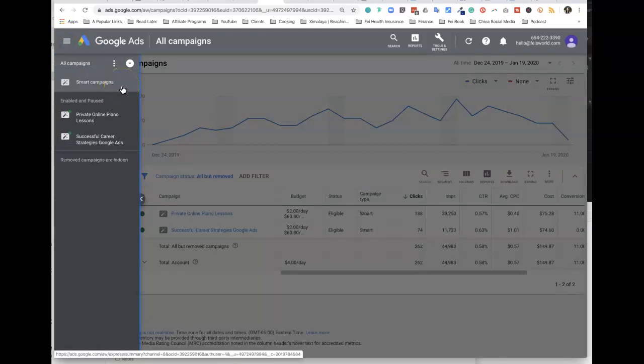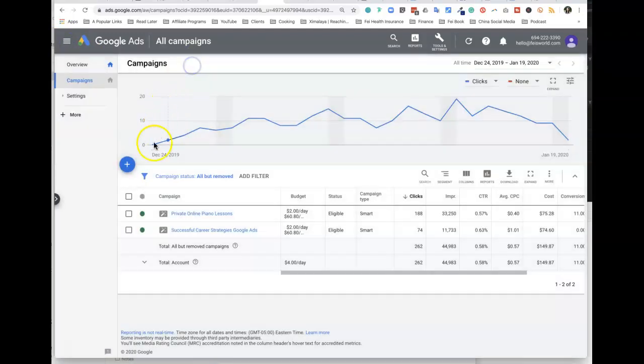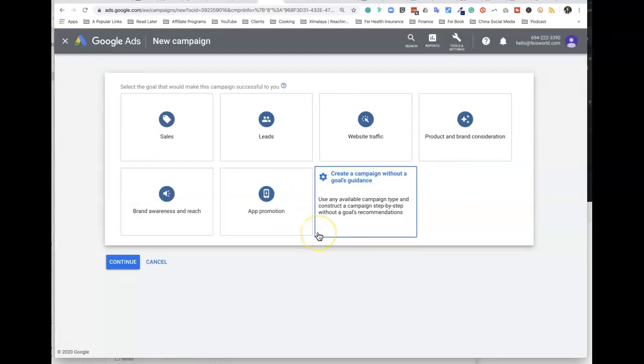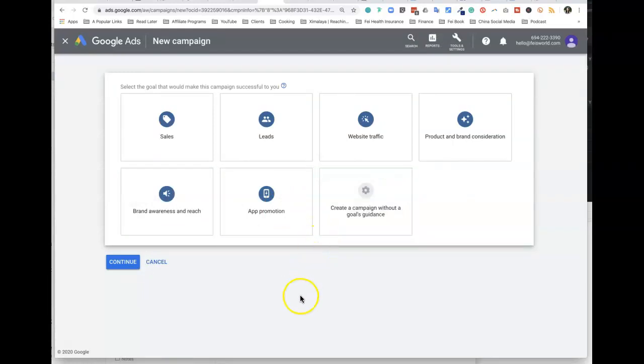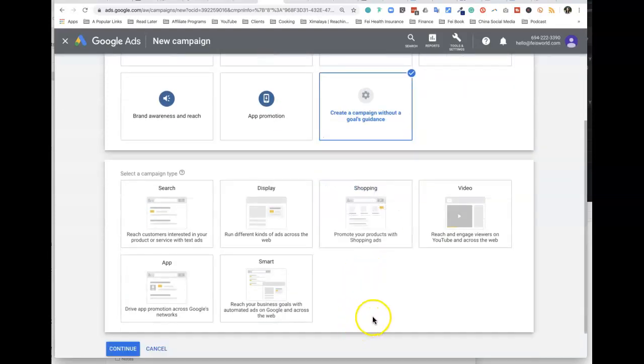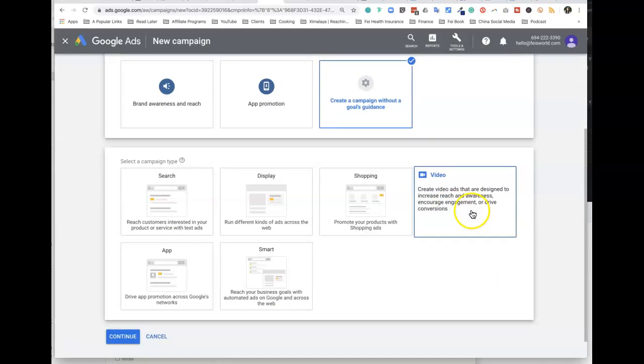as a smart campaign. Now, what you want to do is under campaign, when you click on the plus sign, when you click on new campaign, you have all of these options, which are not specific to search ads only. To create, for me personally, by the way, I love creating campaigns without a goal's guidance. So once you click on that, now, voila, you have video ads, which is, in my personal opinion, the most effective way to share ads.